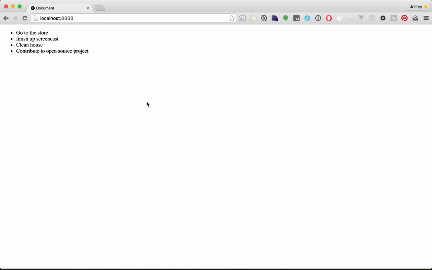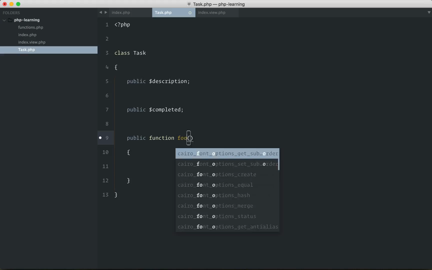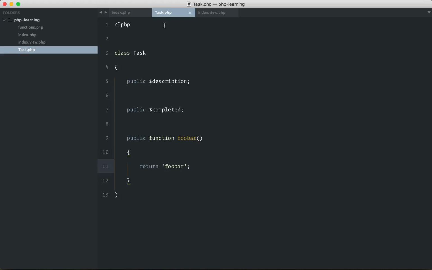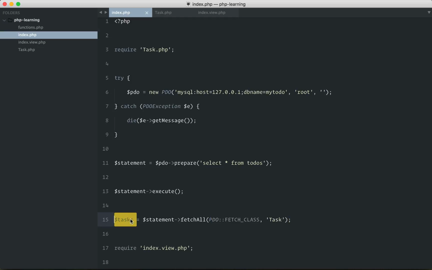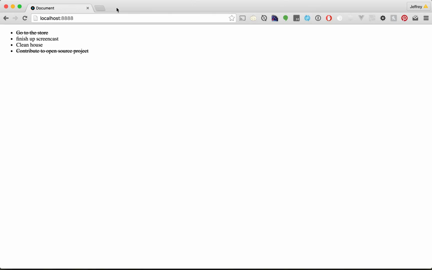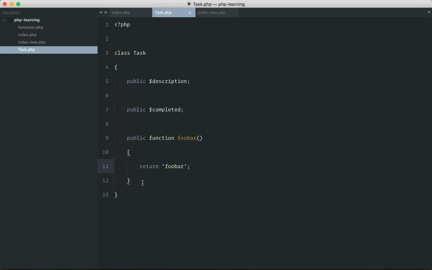But notice now, if I go back to Task, any methods we have here can be called. So I could say foobar, and then say return foobar, just any kind of dummy method. Well, now each of the tasks that are returned in this array can call that method. Tasks, first one, and then foobar, and let's var dump the result. Give it a refresh, and we get foobar. So I'm just showing you that you've saved everything into this Task class, so you can begin adding any methods or behavior you want into it.